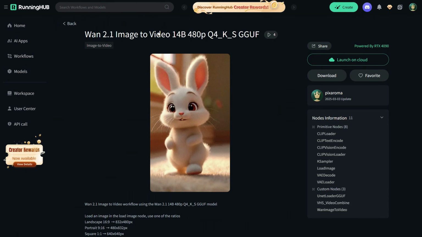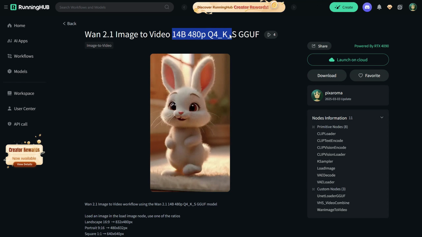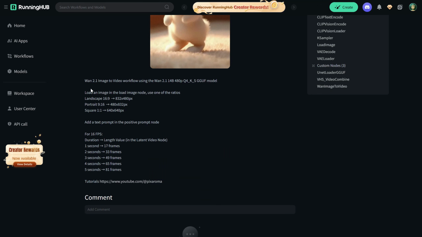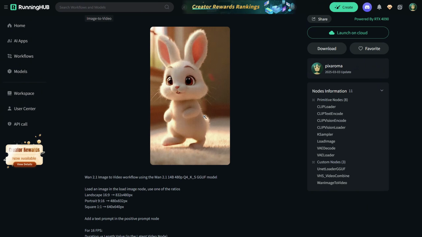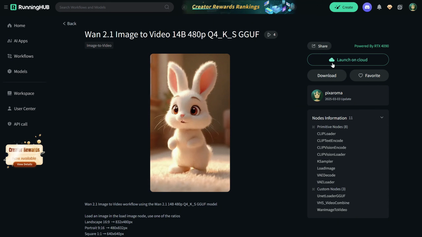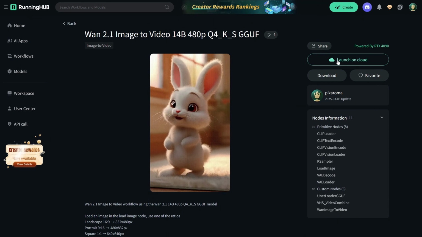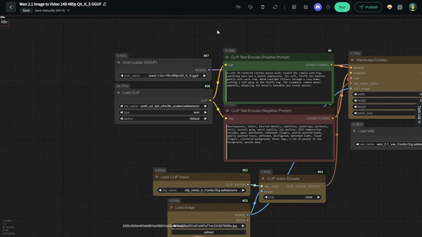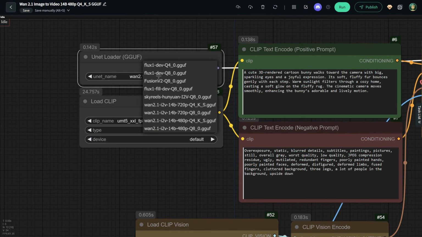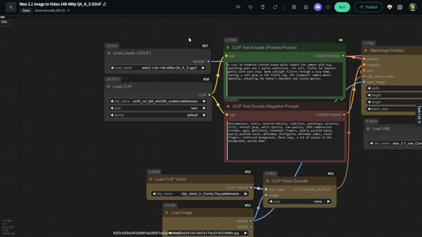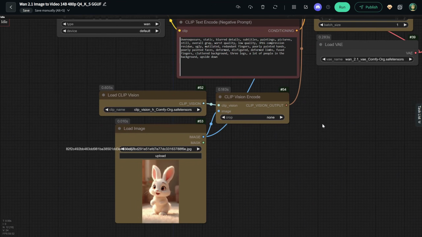I used a smaller model, so it works a little faster, the 480p version. Here, you have information about the sizes you can generate and how to choose the length of the video. By default, I set it to 3 seconds. You just click launch on the cloud and wait for it to load. Once loaded, you can see which model I used, but you can click and select a bigger model if you want. The rest of the settings can remain the same.